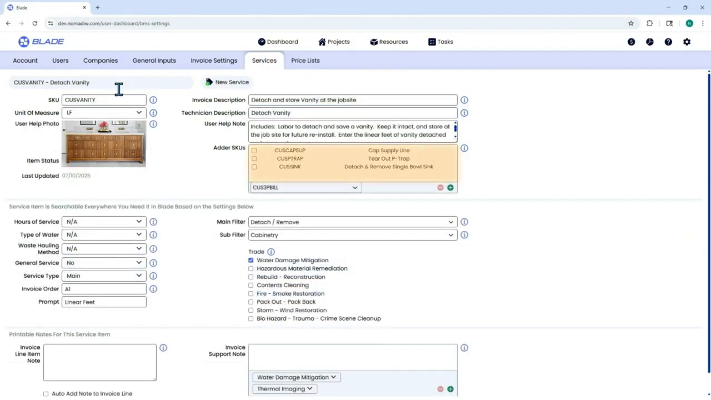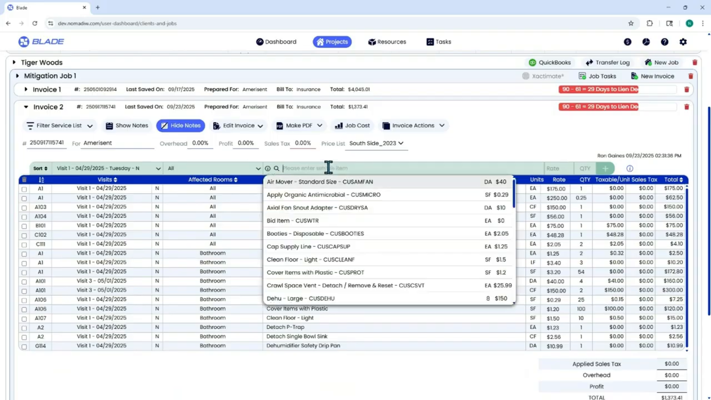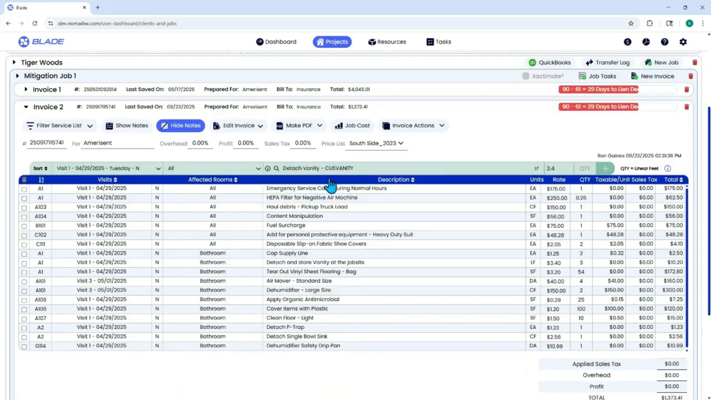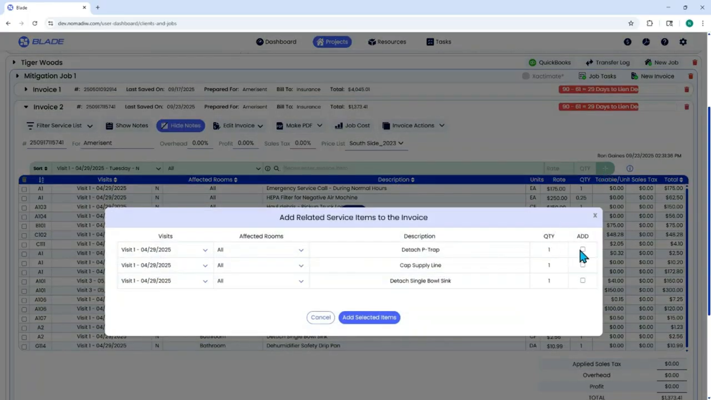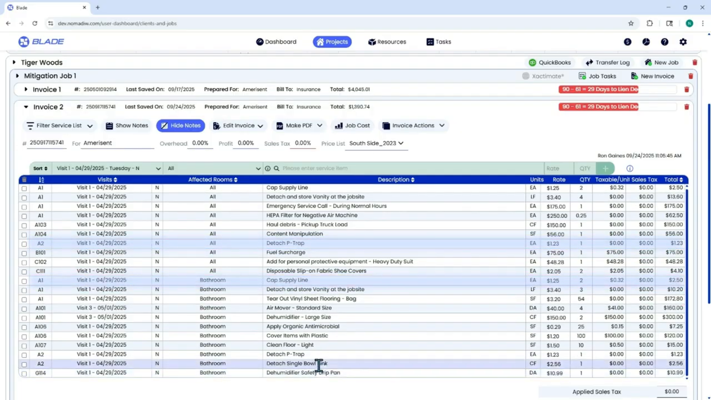Blade also allows you to associate service items with each other. In this example, we've associated 3 additional line items with this vanity detach line item. Now let's add that detach vanity service item to the invoice. Boom! Blade prompts the user to also add our 3 associated line items, ensuring that all billable work is properly included on each invoice. This is another example of Blade's numerous automation features, helping you more easily build accurate and complete invoices.